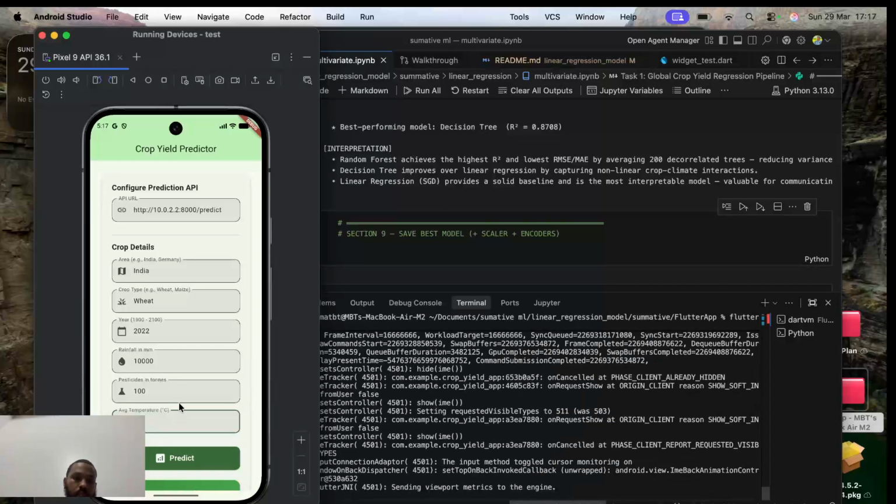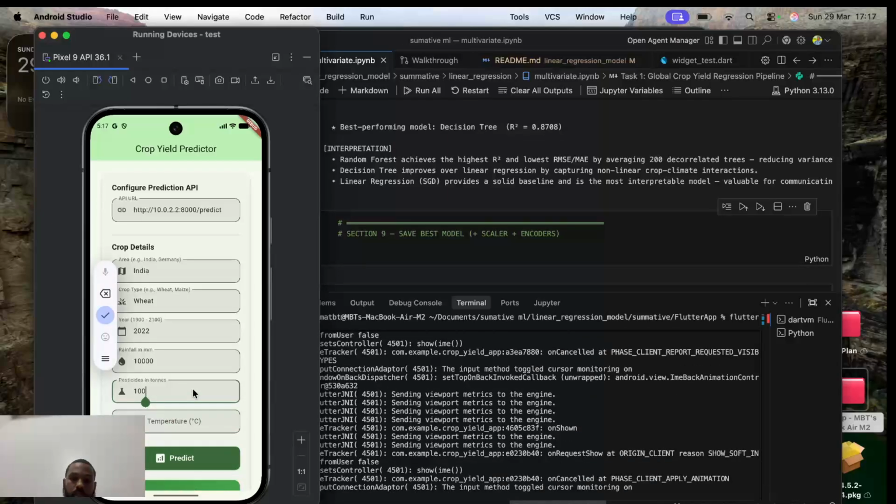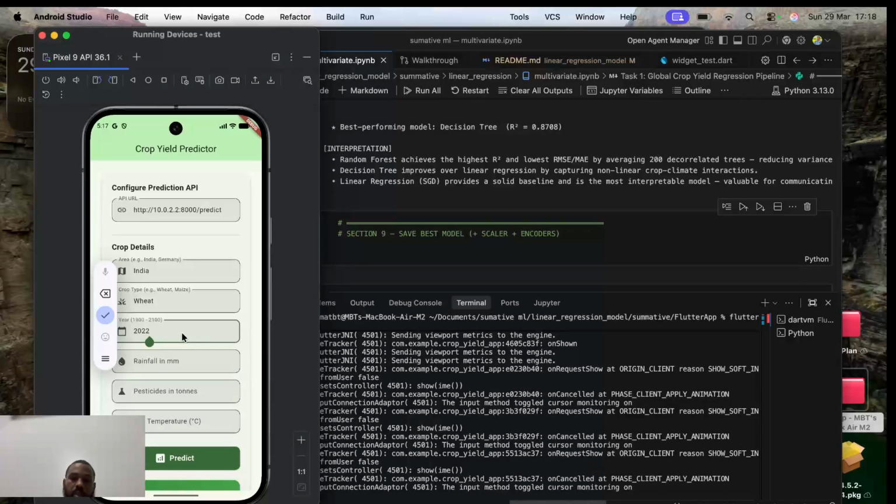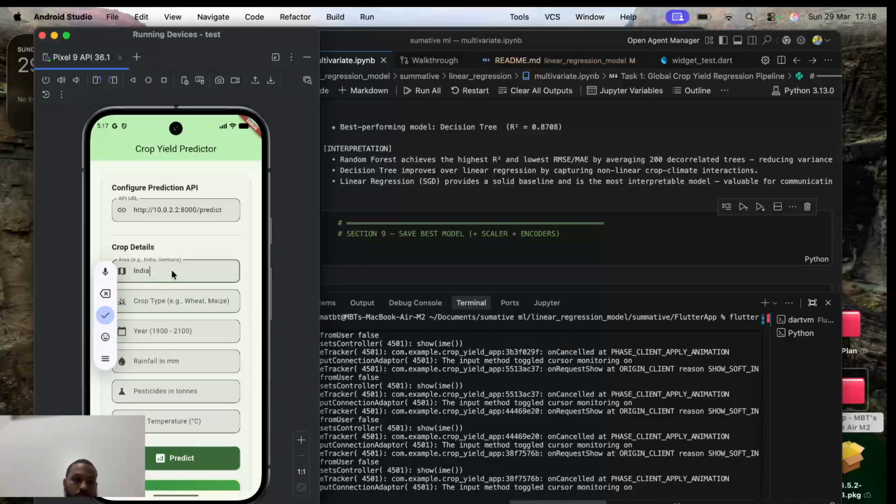So I had already put the values here. This is my Flutter app. This is running completely native, taking in 6 specific features. I'll enter India for area. So India is already here. Let me put maize here or wheat. I'll put the year 2020 and I'll just put some data here.